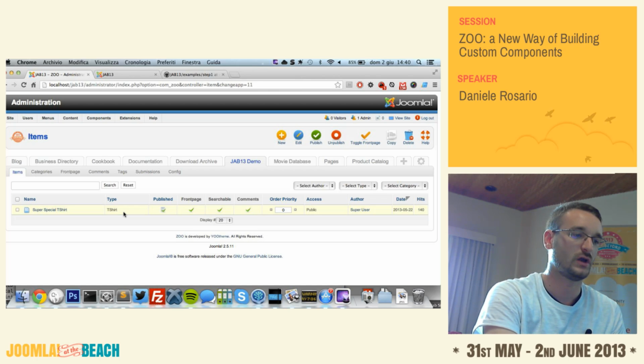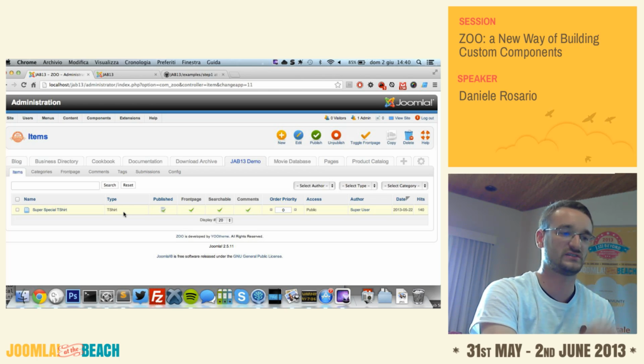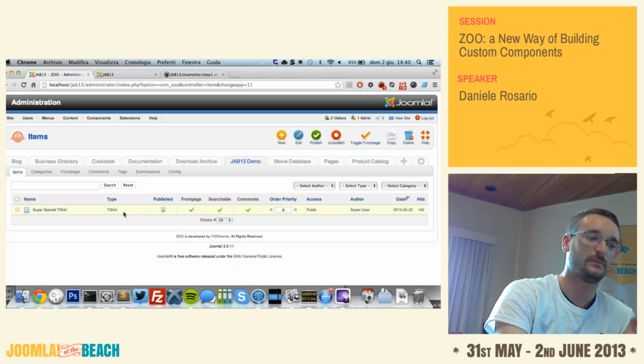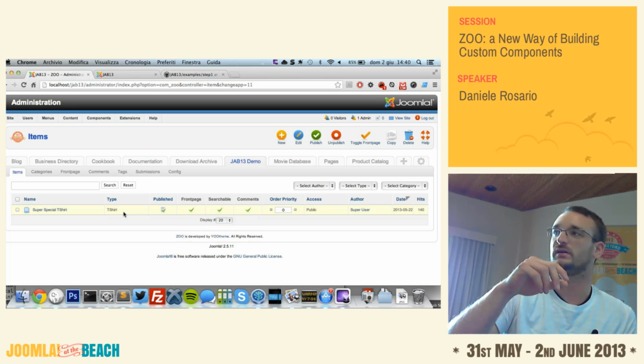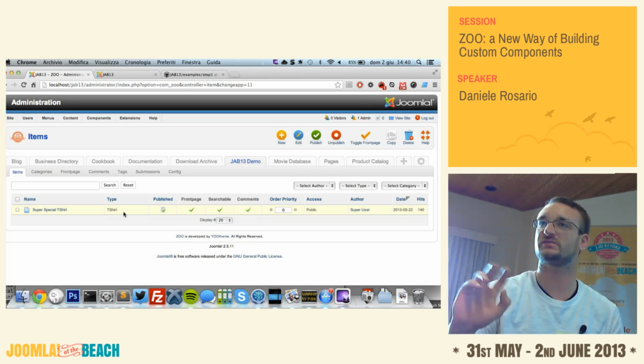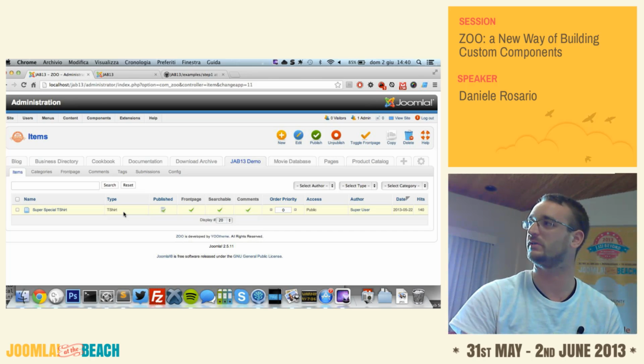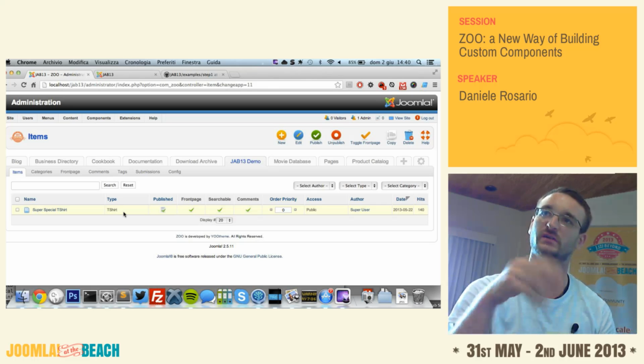So this is the front page view. We'll go deeper into how to render items later, because it's a very peculiar way Zoo renders each item.